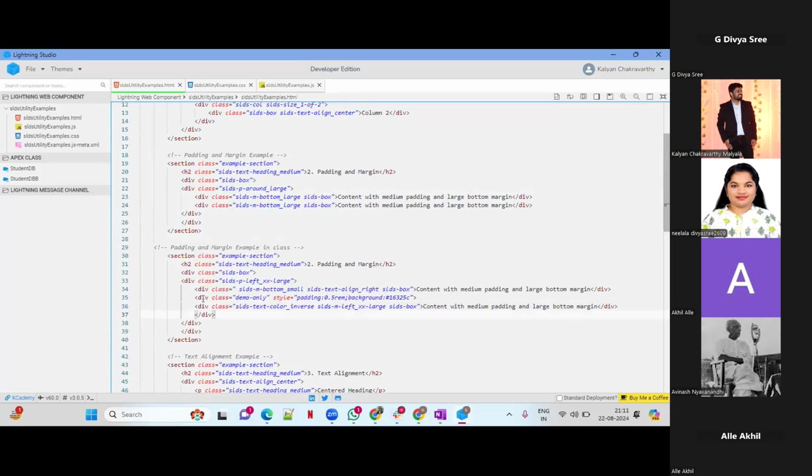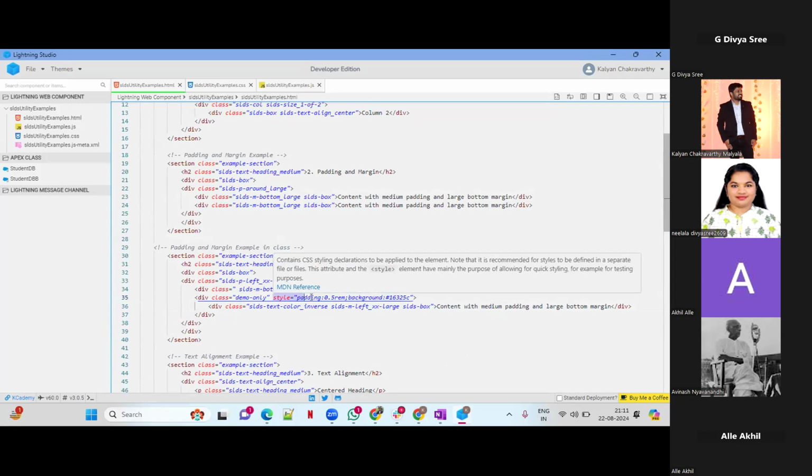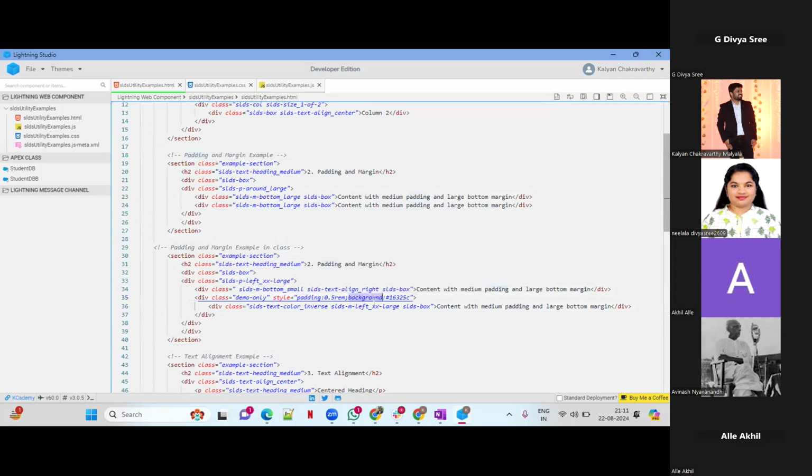So I just created one more element. Inside this element, I have added this text color inverse. And the other one I just wrote as hard coded CSS. This is called hard coded CSS, where in the HTML only we write a style attribute and apply padding, background, everything.